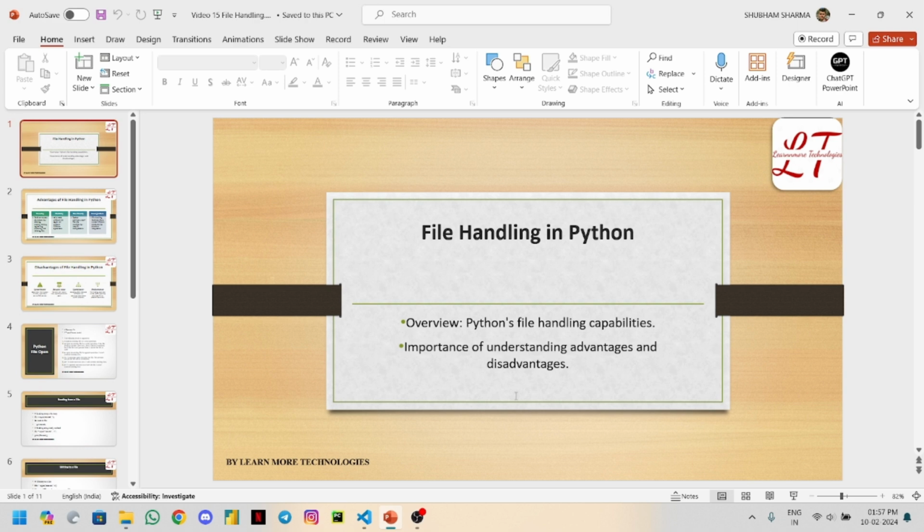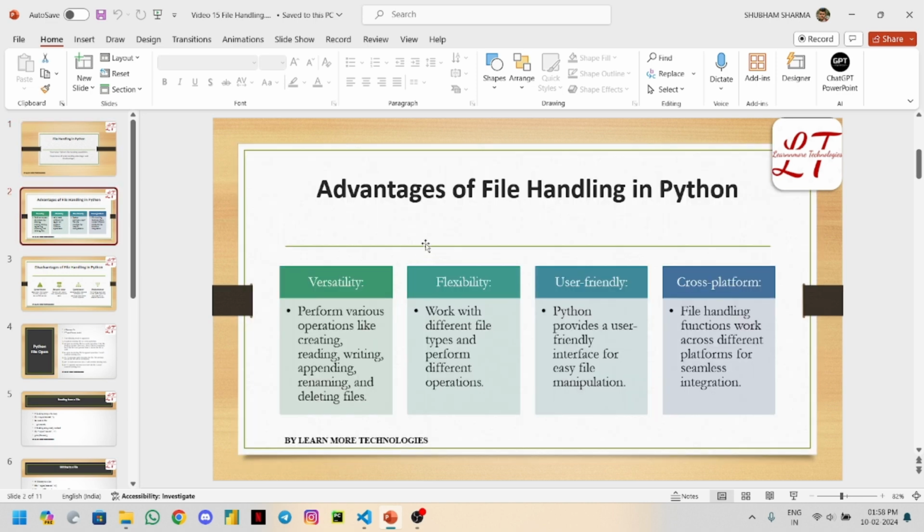So overview: what are Python's file handling capabilities? It will be our main purpose, along with the importance of understanding the advantages and disadvantages. So let's start with file handling.